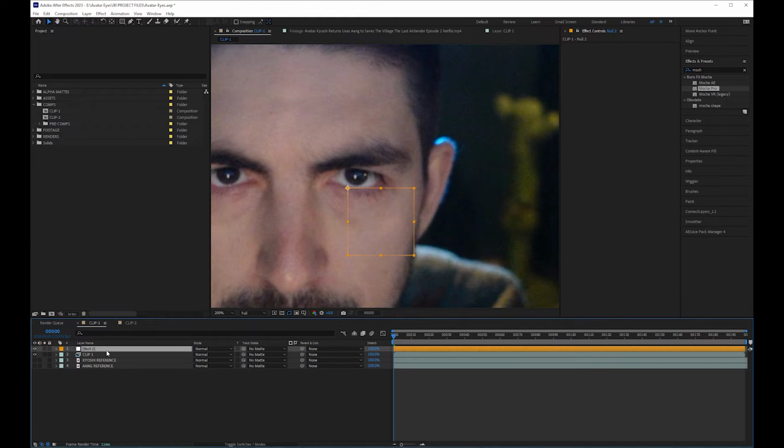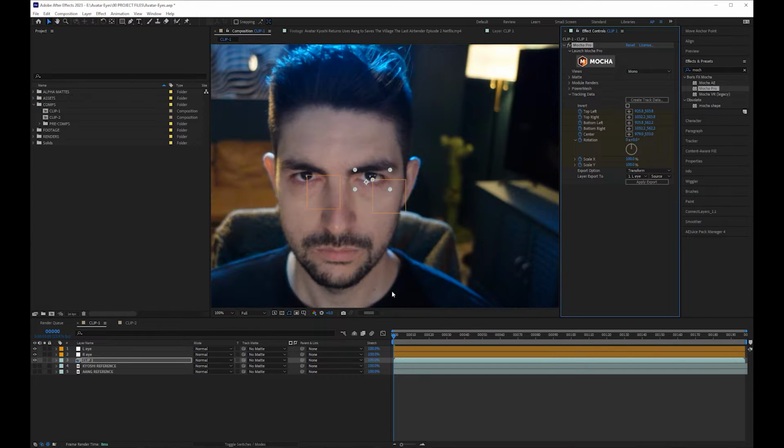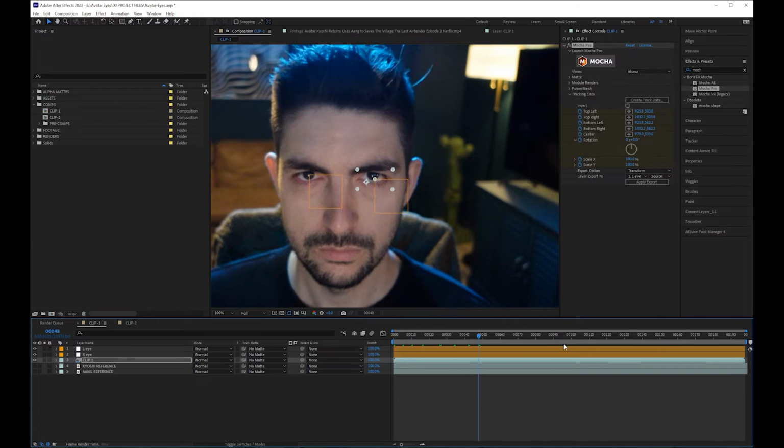Then we're going to create two null objects, right eye and left eye. Then in our Mocha Pro effect panel down here in tracking data, create tracking data. Let's choose right eye, change it to transform, and put it on the right eye null. Export. Do this again, left eye. Change it to the left eye null, hit export. And now we have these two null objects on those eyes.